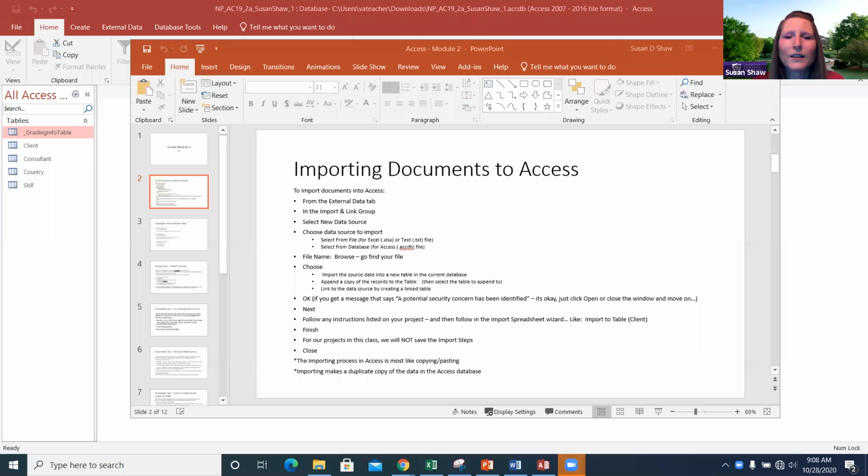This week in Access Module 2, we're working on importing documents into Access. This is just like what we did when we were importing documents into Excel. The only difference is we will be working with a few different types of documents this time. I wanted to show you the difference in the notes here.